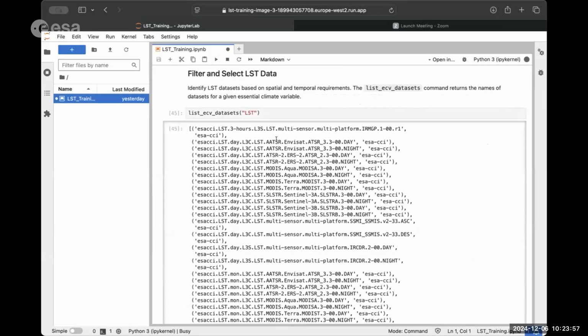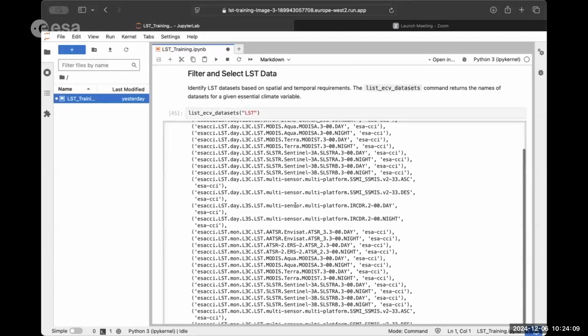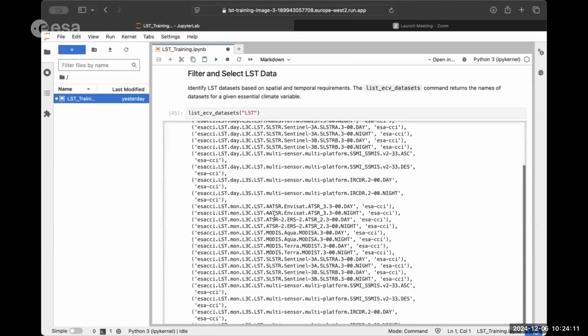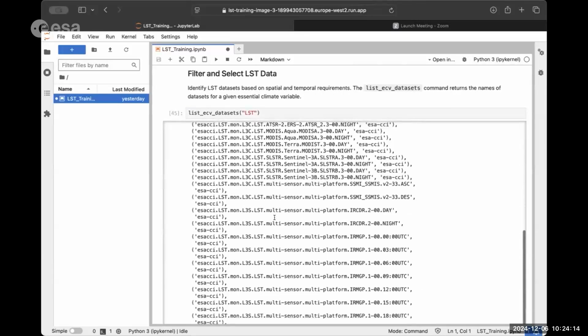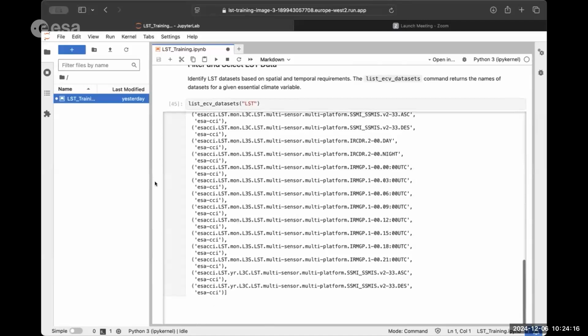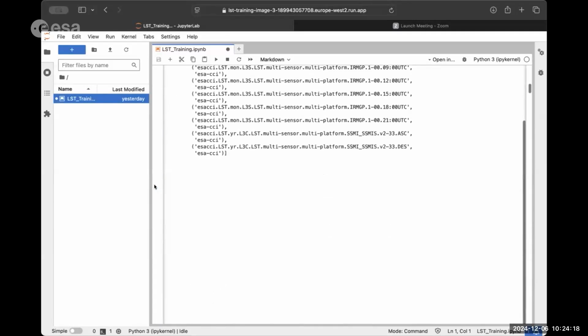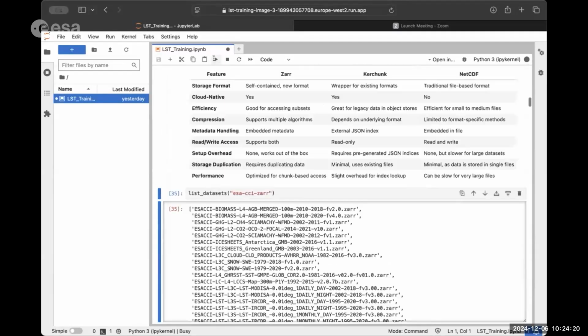Some of these may look very familiar to you. You can see different missions here: ENVISAT, ERS-2, Aqua, Terra, Sentinel, etc. And they're also filtered by time of day as well. We have day and night datasets and also multi-sensor and multi-platform datasets. So there's an awful lot of data in here to be explored. But for the purposes of this notebook, we're just going to focus on one.